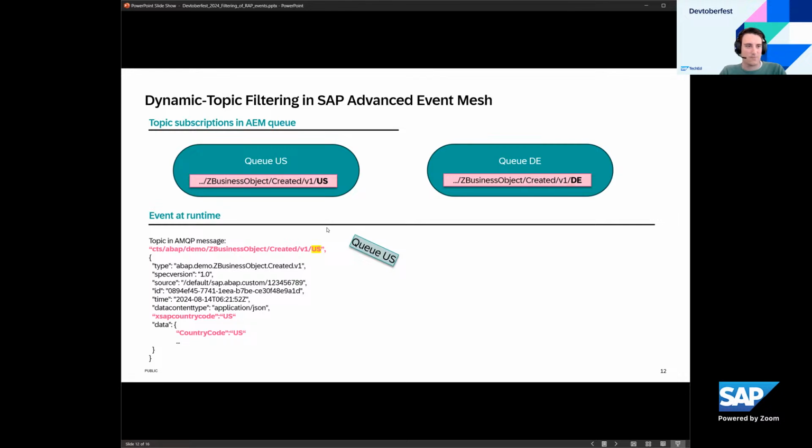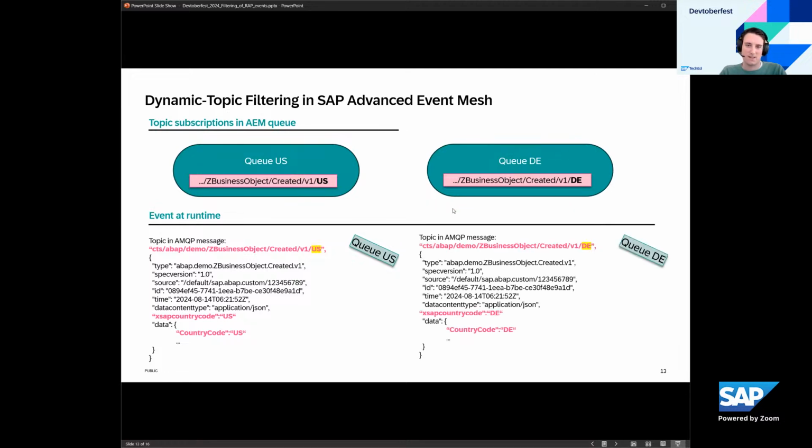And if you look now here at the lower part, it's runtime. Let's say we have an event with country code US. Then the topic would look like this. So the US part is added here. And this would, of course, then only be persisted on the US queue and not on the DE queue. Whereas another event with country code DE, which is also reflected here in the dynamic topic, would only be persisted on the DE queue. So if you have a consumer that is specific for US country code events, then you can this way route only the US events directly to this consumer.